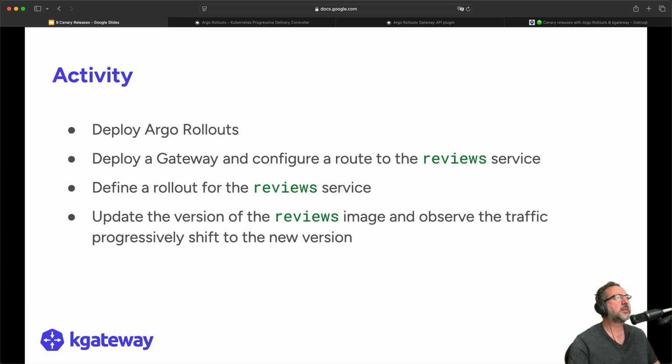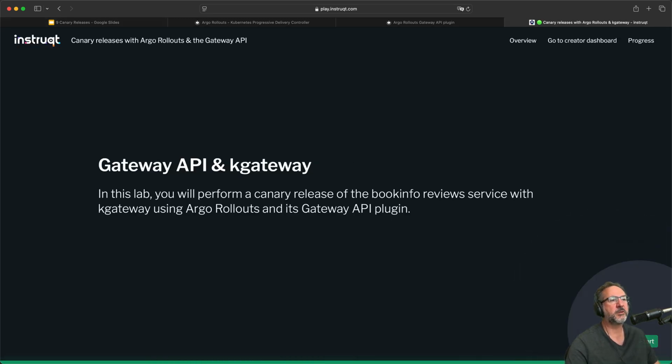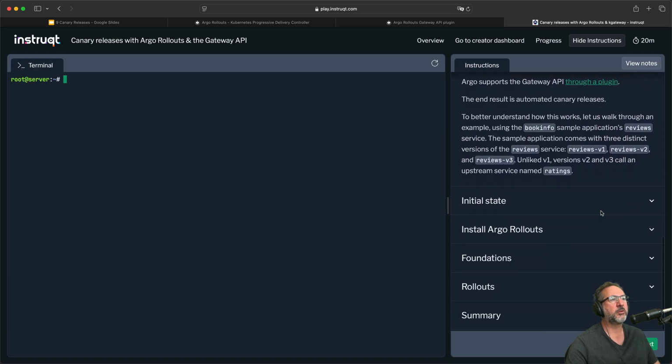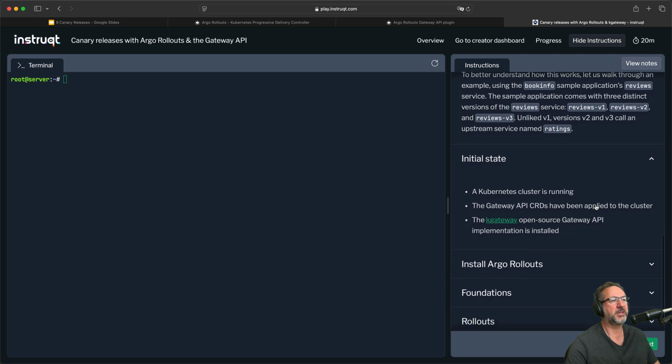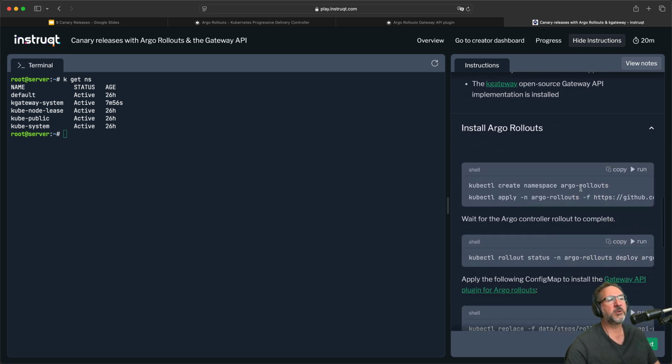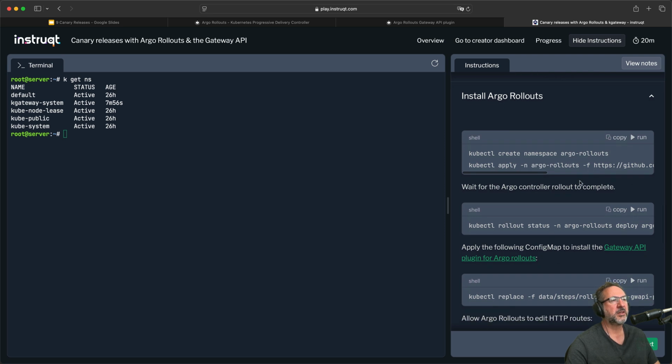All right, so let's shift gears and come over here to our sandbox environment. And I'm going to forego the introduction, which we already made. Our initial state is a Kubernetes cluster that's running. There's not much here other than kgateway being installed and the Gateway API CRDs being applied. And the first thing we'll do is more of an operator pattern. We'll need to install Argo Rollouts.